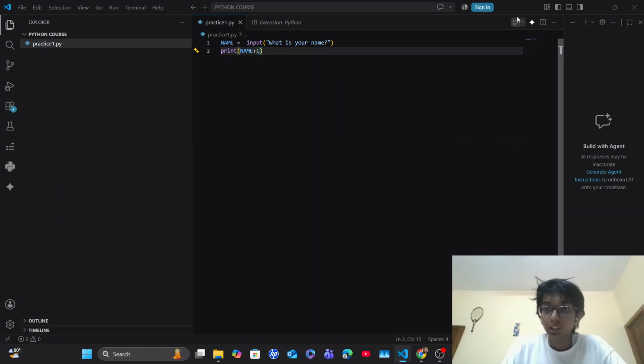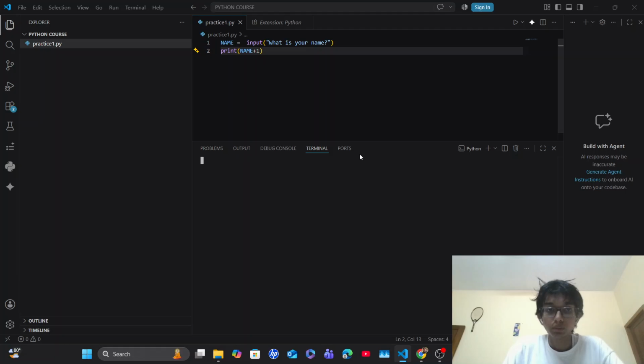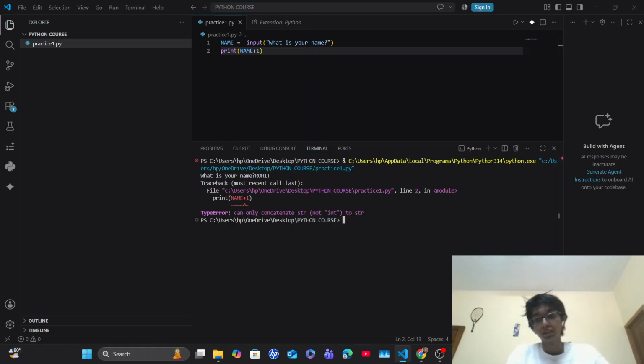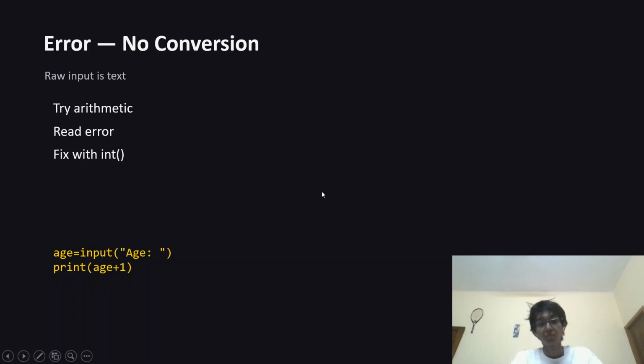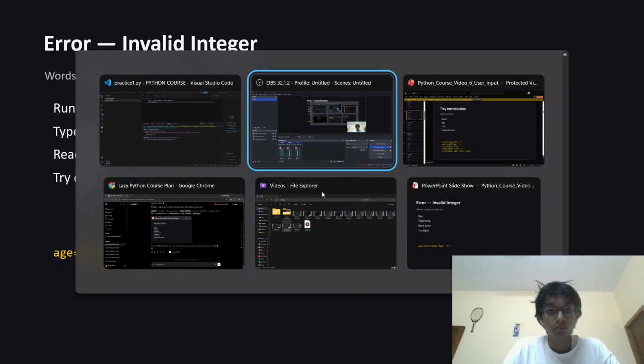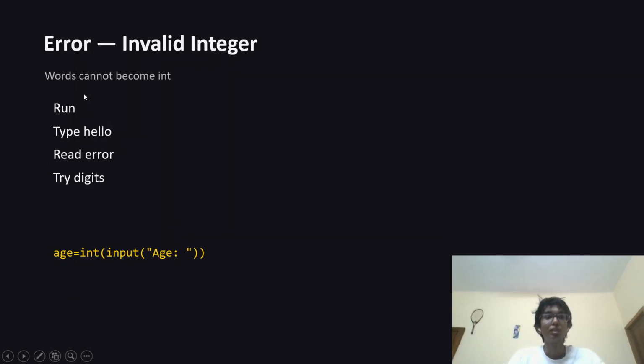I'll clear the terminal so it's easily visible to you guys. I'm going to enter my name again. See, the same error. That needs to be solved. Next error: invalid integer. Words cannot become integer. You cannot take words for an integer. For example, run, type hello, read the error, try digits. That's what we cannot do.